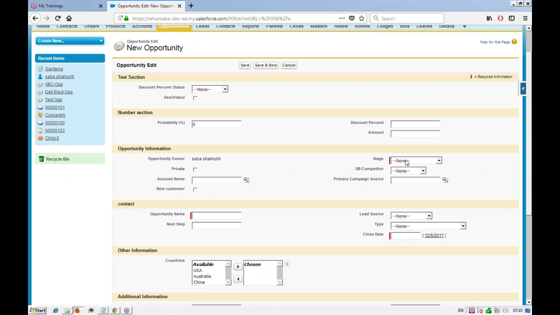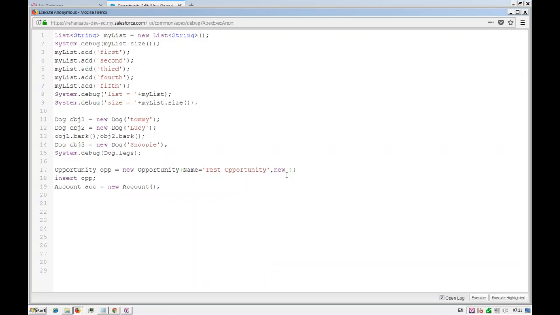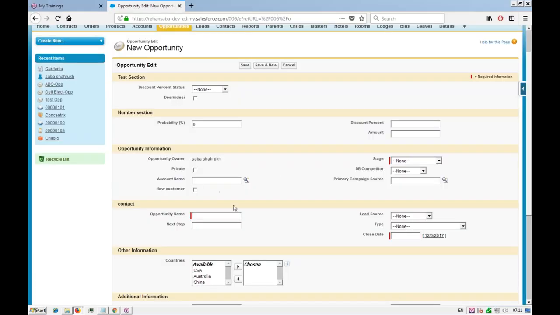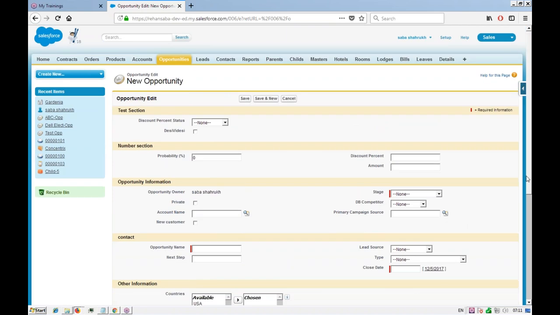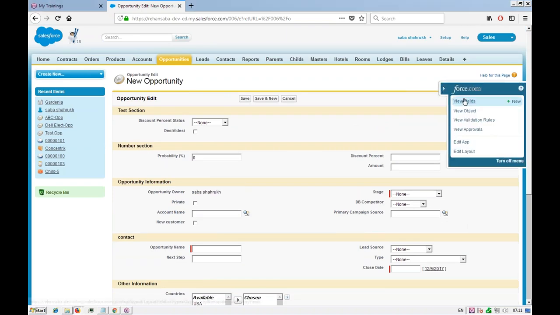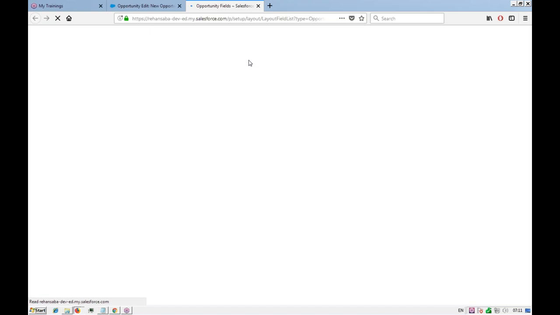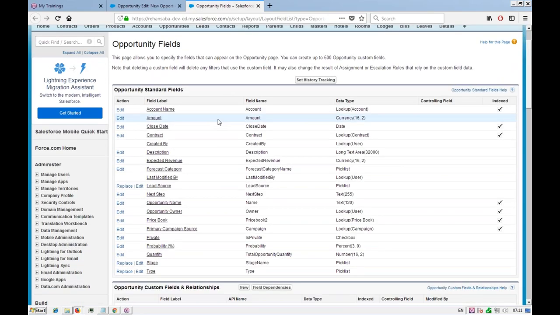And then apart from that, you have to populate one stage also, but here you have to use the API name. That is the important part. Instead of using the label or the field name, you cannot use Opportunity Name, Close Date like this, or Stage like this. So you have to use the API name. You can get the API names from here, so just go here and view the fields. Whatever is required, you have to put from here.